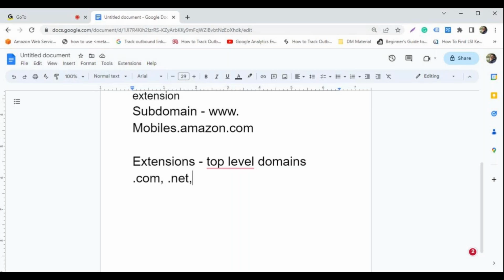This is TLD and ccTLD, right? Yes, TLD and ccTLD: country specific top level domains and top level domains. This can also be called gTLD, generic top level domains. So .com, .net, .org or .gov, everything comes under these top level domains. And in the top level domain again we have subcategories.